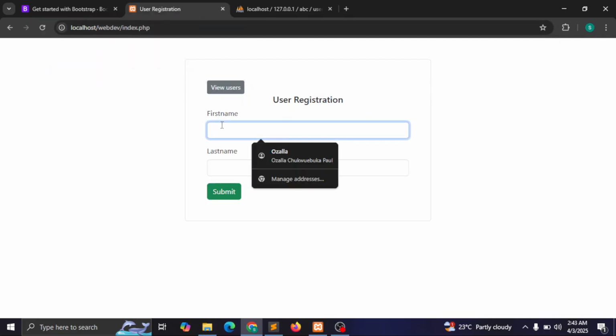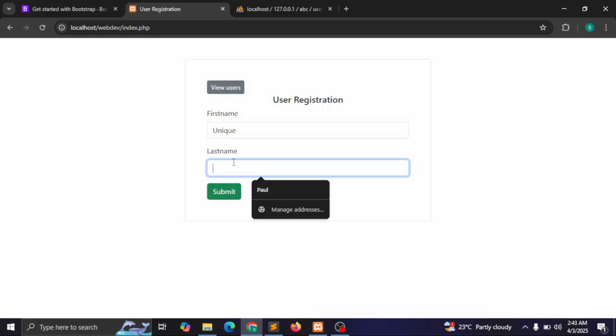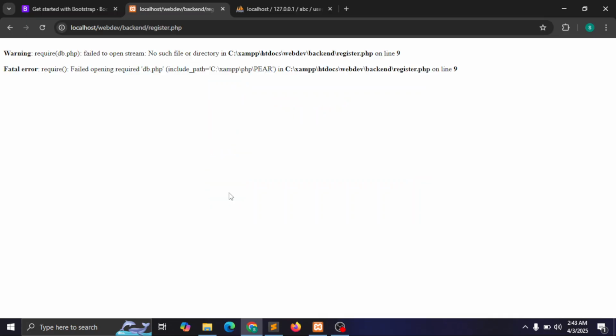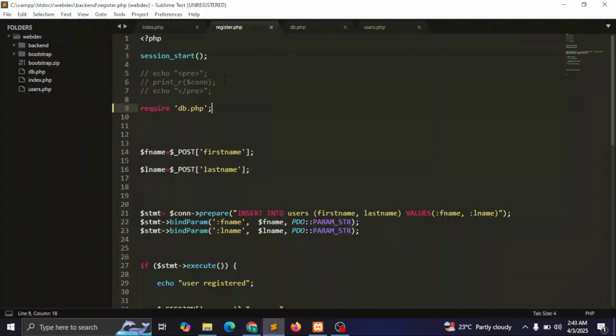and let's add a new user. Let's say, just like we said, unique praise. So we click on submit. Okay, it says failed to open file. Yeah, so that's because we are not calling the correct file path, and that's because register.php is inside backend and db is outside of backend.